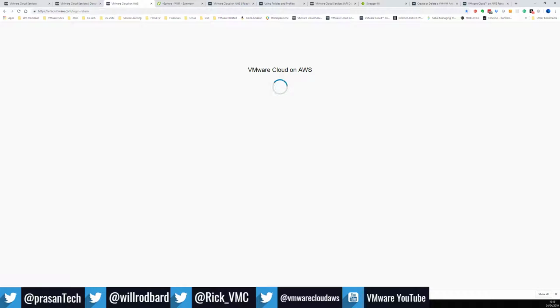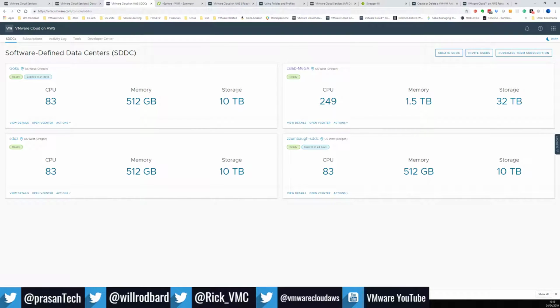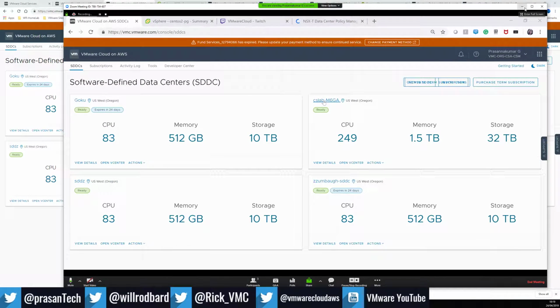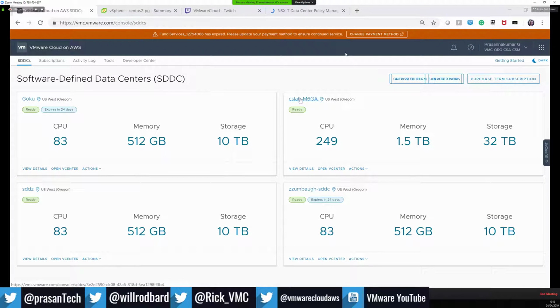Sure. Okay, so Prasanna has shared his screen out again. So what we'll do is we'll bring that up. Yeah, again, that's a good point actually, because many customers might already be running PowerCLI-based scripts for their day-to-day activities, so they can just add a module for VMC or even tweak the existing scripts. Yeah, that's a good point.